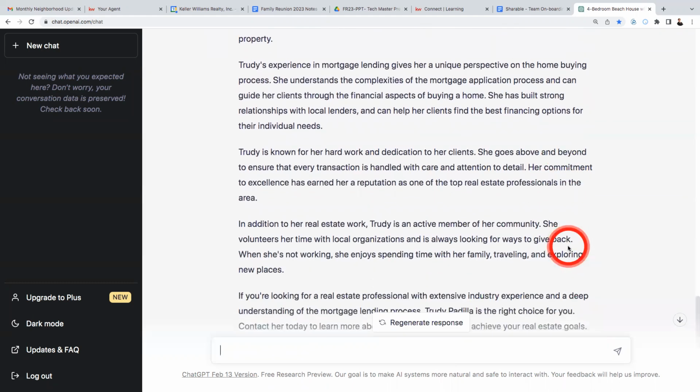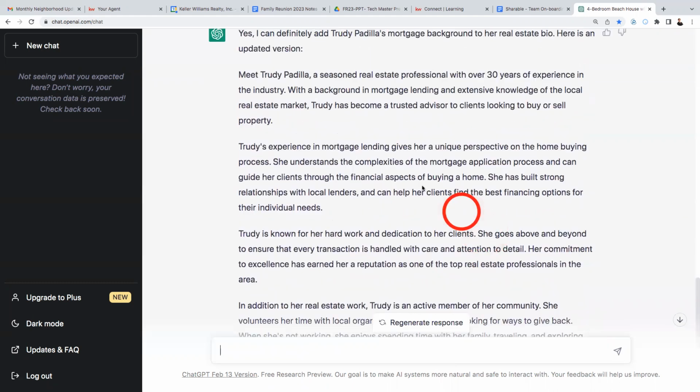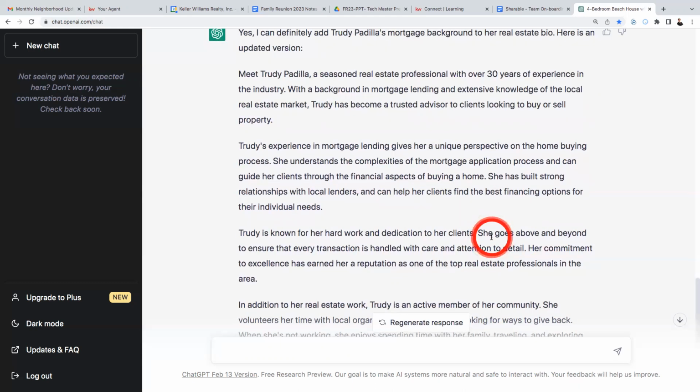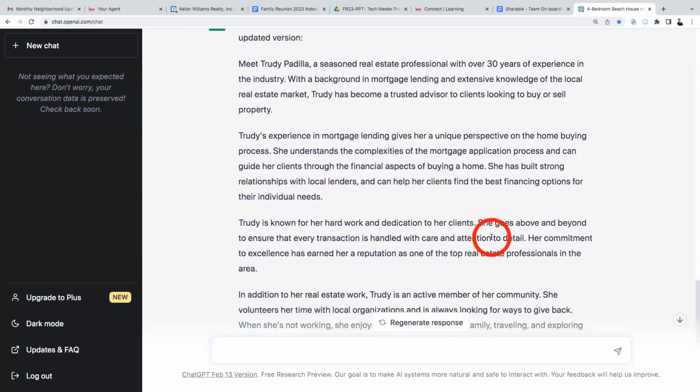She understands the complex, unique perspective on the home buying process. She understands the complexities of the mortgage application process. We guide our clients through the financial aspects of buying a home. She's built a strong relationship with local lenders and helps her find the best financing. I love that. Keep that.